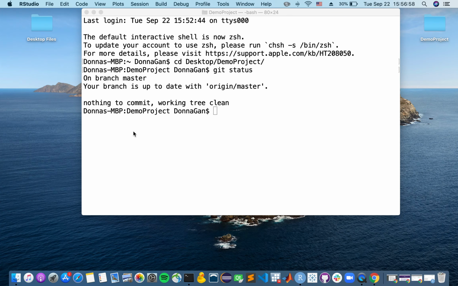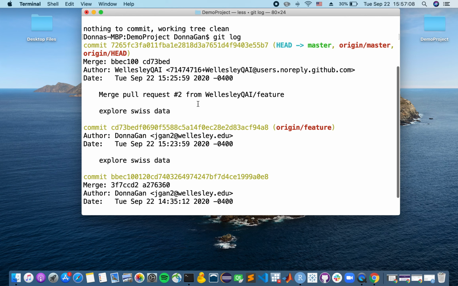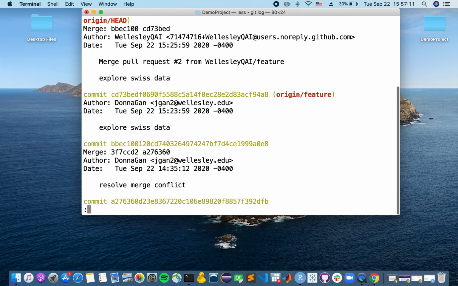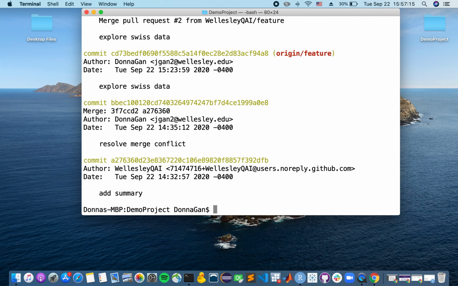And if I want to see some of my past commits, I would go to terminal and type git log. And so here I can see some of my past commits, and I can scroll down and just type Q in the terminal to exit.